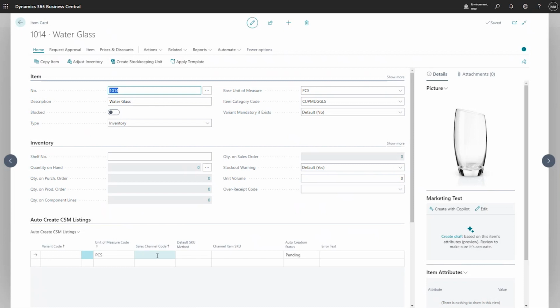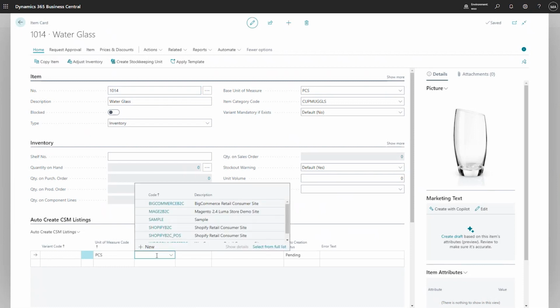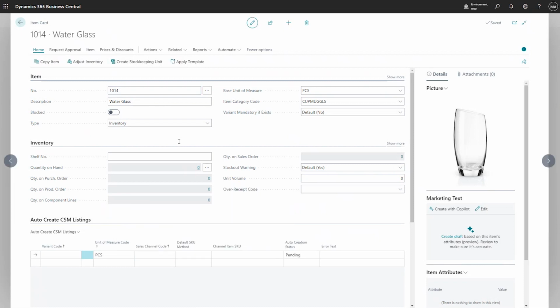So you can see here I can plug in a sales channel code. If I have separate variants or units of measure, I can create separate listings for those. In this case, just to keep it simple, I have no variants. I have just one unit of measure. But let's go ahead and plug in our Shopify channel, and you'll see that it brings in the default SKU method, so item identifier, and it then will attempt to fill that in.